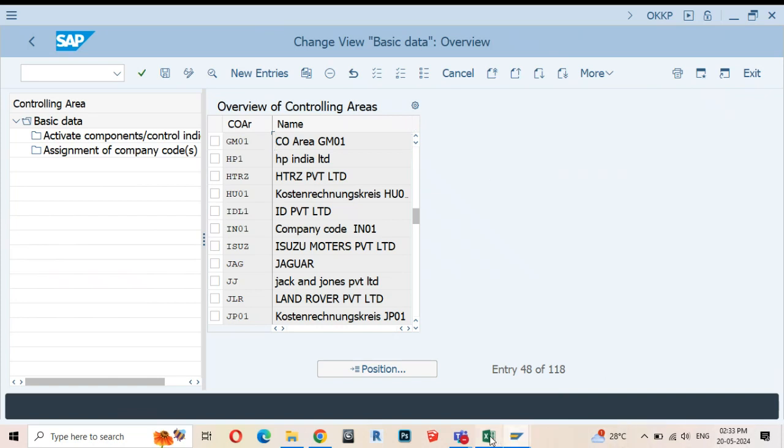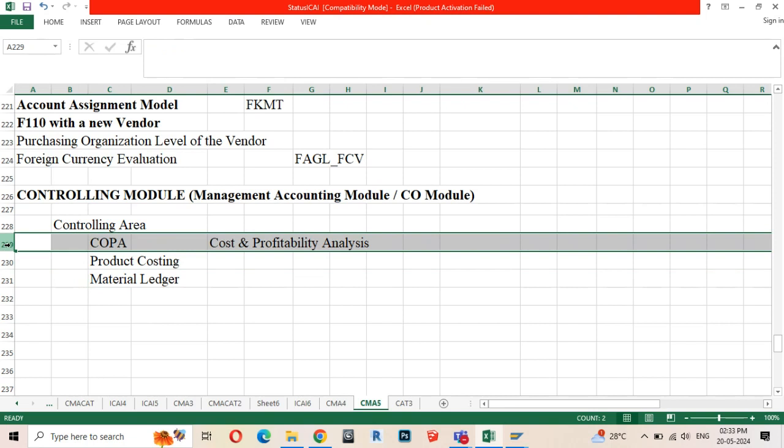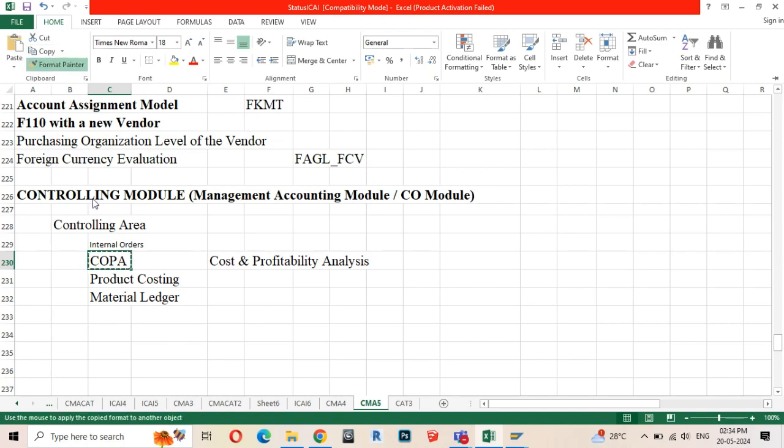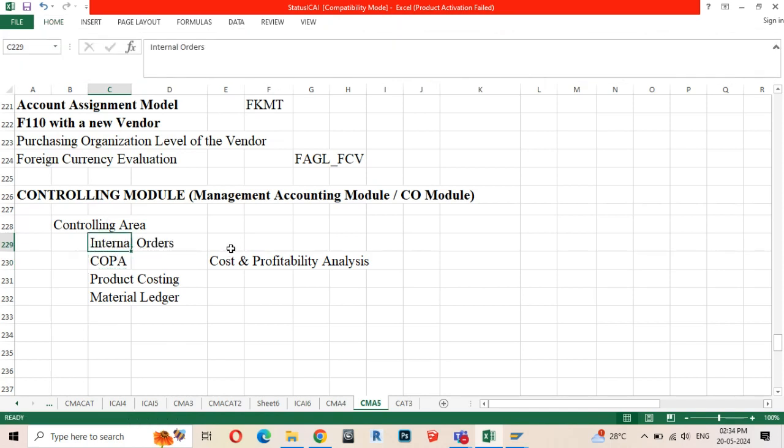Let me go to the Excel sheet. You can also include internal orders. Very interesting, but beyond the purview of our learning. But somewhere I'm going to touch on internal orders. Not to worry. When we are talking about asset accounting, we are going to talk about internal orders, but very, very briefly, not more than 2 or 3 minutes. I'm just going to show you where internal orders are and how they are practically used in SAP. OK, let me go back to my SAP screen.